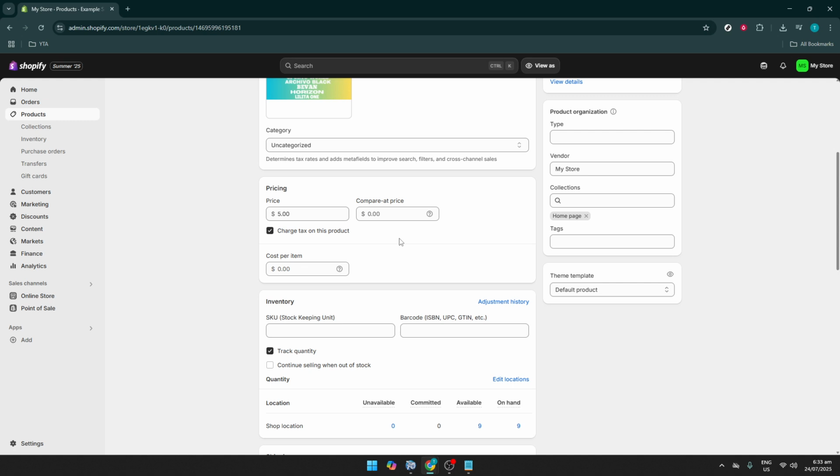To enable this option, look for a checkbox next to Charge Tax on this product. If the box is unchecked, simply click it to enable the tax charge on this particular item. You'll notice that as soon as you check this box, it triggers your Shopify system to apply the appropriate sales tax rate to this product when a customer makes a purchase.